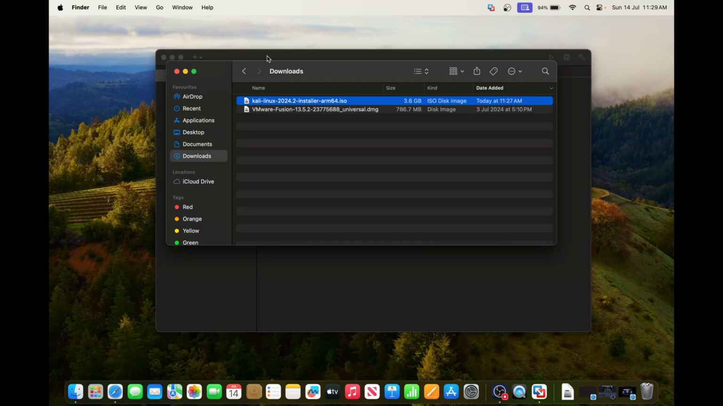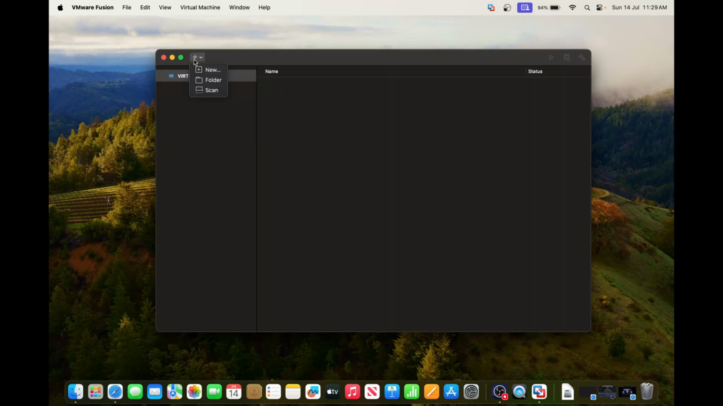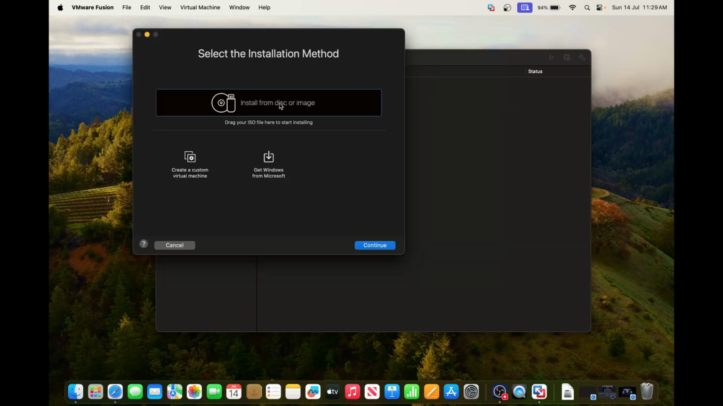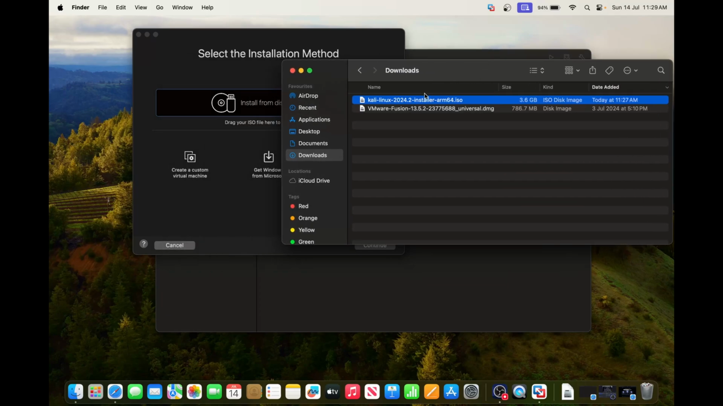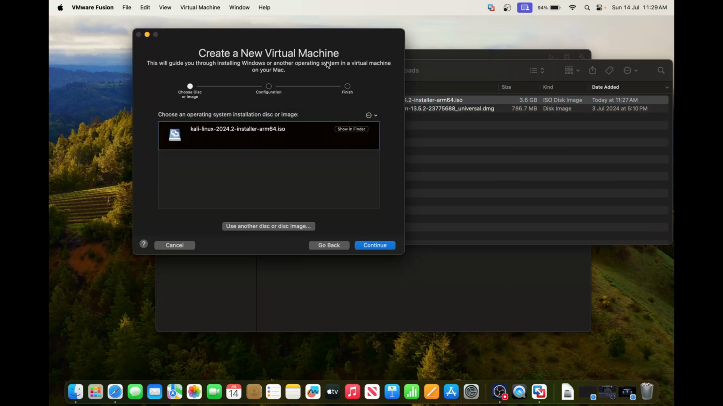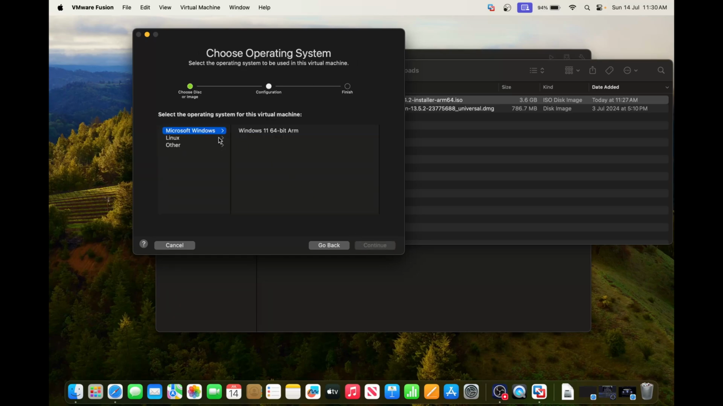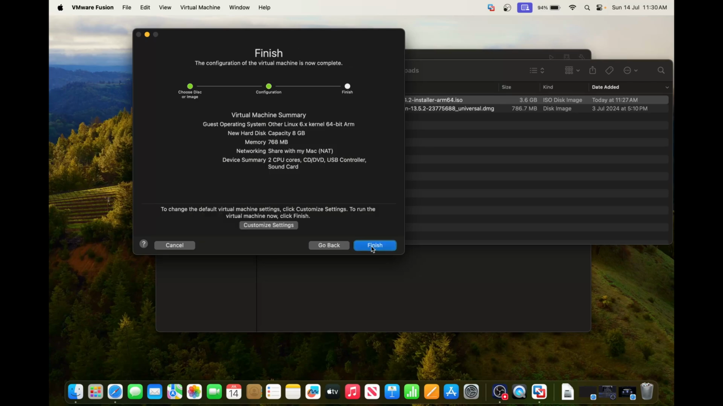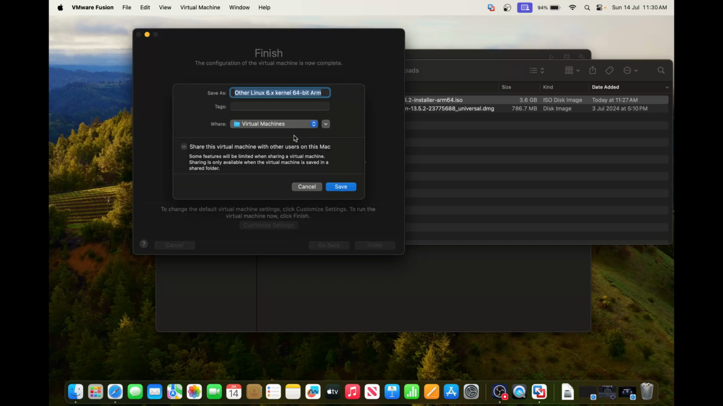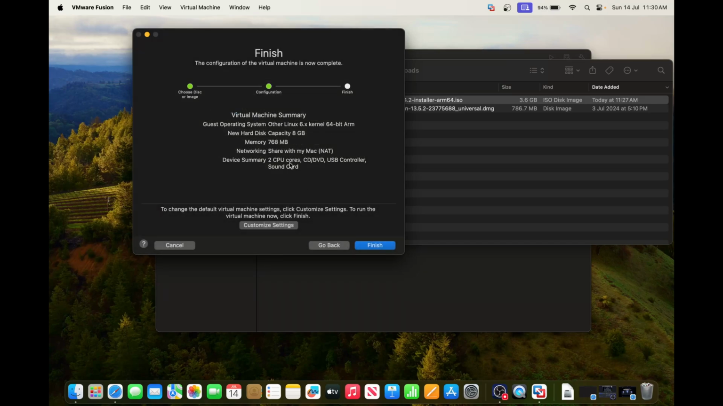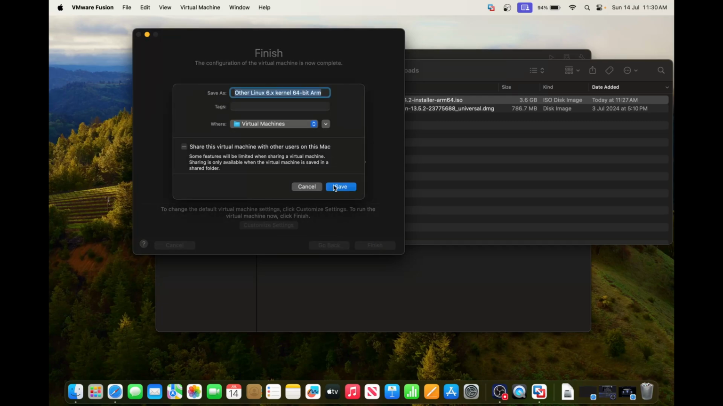Now we need to navigate to VMware Fusion, click this plus icon and click New. And then you can drag and drop your ISO here. You can either import it or simply drag and drop like this, and you can simply select this and click continue. This is Linux. You can select either one, I think it's fine, and then click next. And you can customize your virtual machine name, where you want to save it, what about the RAM and everything, and then click finish. And I am going to save this one in my default location.